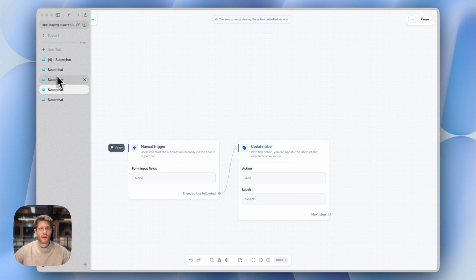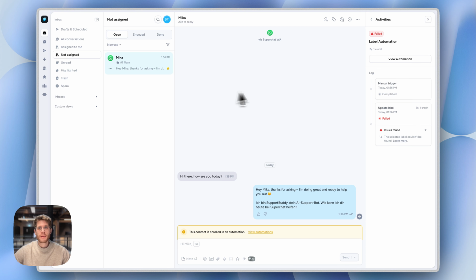Exactly. Let's take a look at one more example. Here we have the support automation main. Here same thing, the automation was triggered.